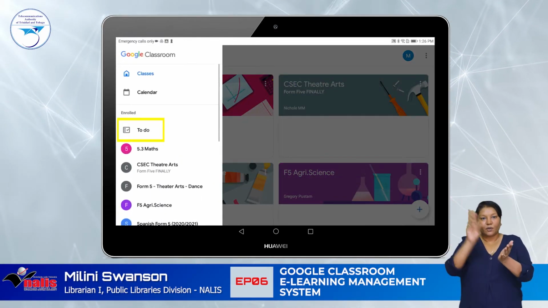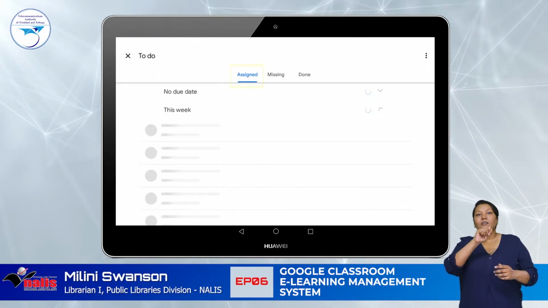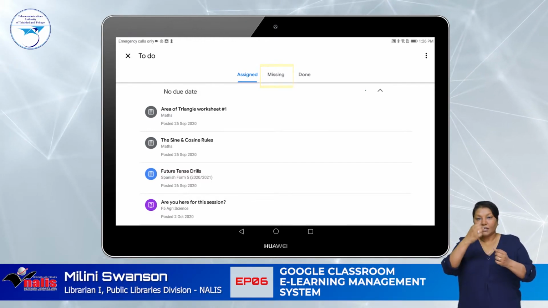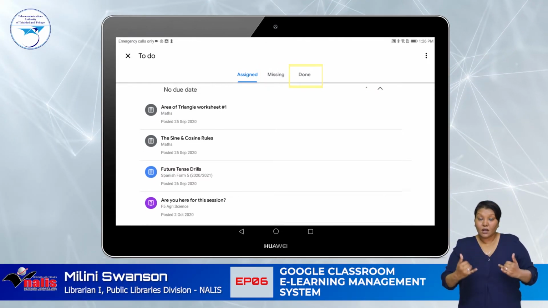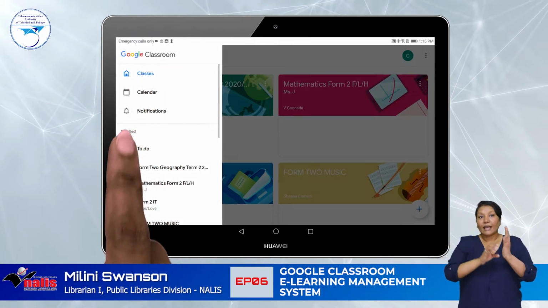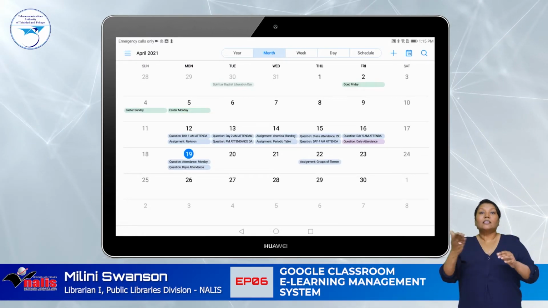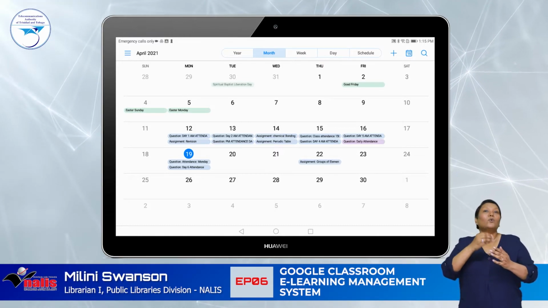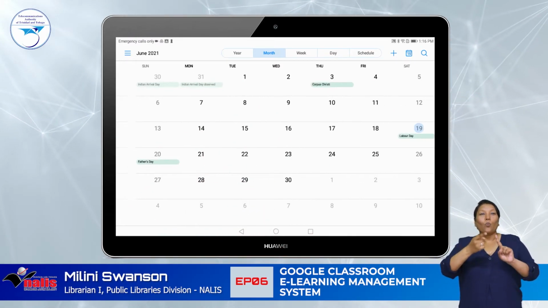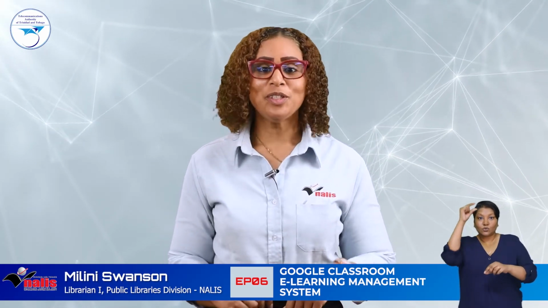The to-do list shows anything that you have upcoming in any of your classes. This includes all your pending work that has not been submitted, and assignments you have completed. On your dashboard, you can click on Calendar and you will see all the assignments that your teacher has created for you. It's valuable to show you how to use the calendar function so you can get a good picture of when all your different assignments are due. By learning these simple features, you are now ready to use your Google Classroom.